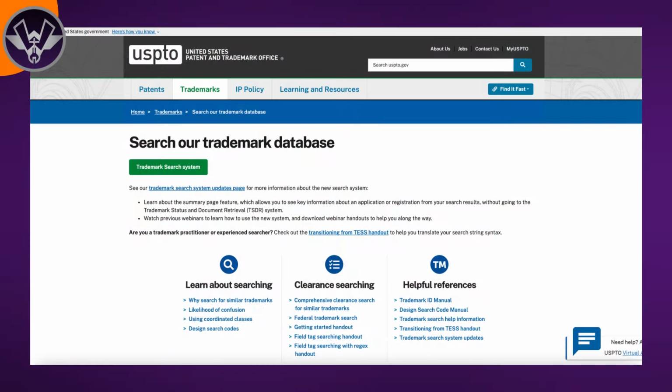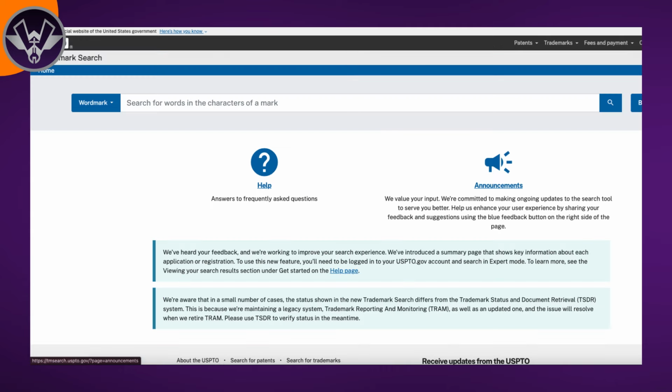USPTO.gov website. I'm going to leave that link in the description below as well, but you can also click on the link above to get to that. It's going to take you straight to the trademark search database. Once you get to this page that looks just like this, you just want to click on the green button. Once you click on the green button, the trademark search engine will pop up and it'll look just like this.